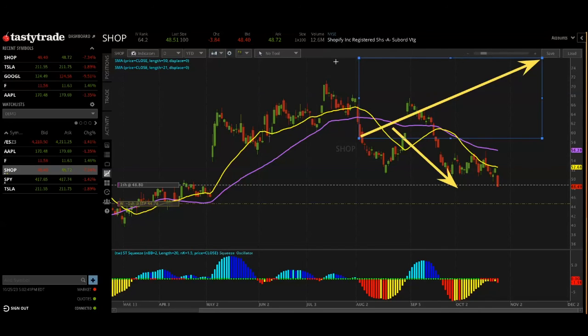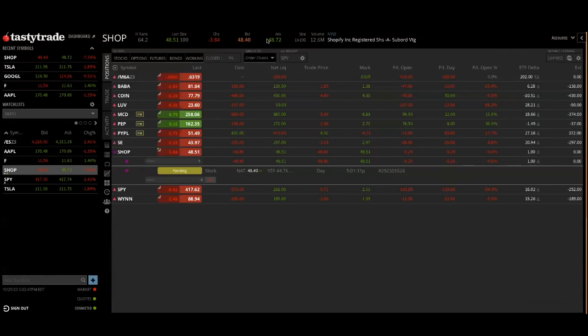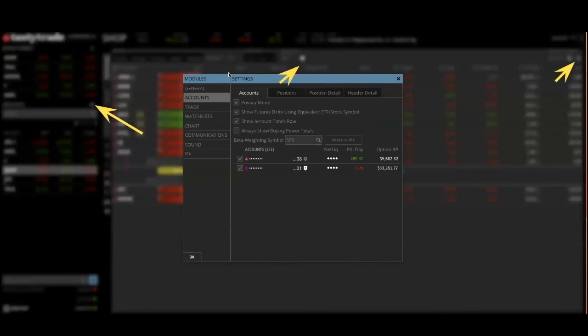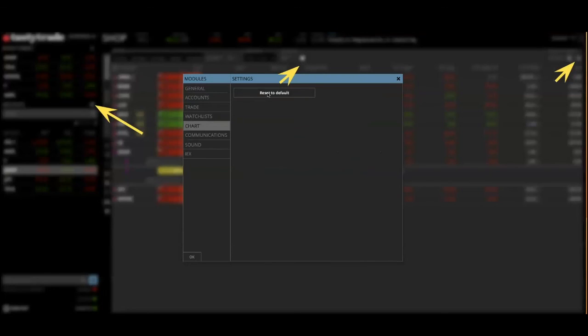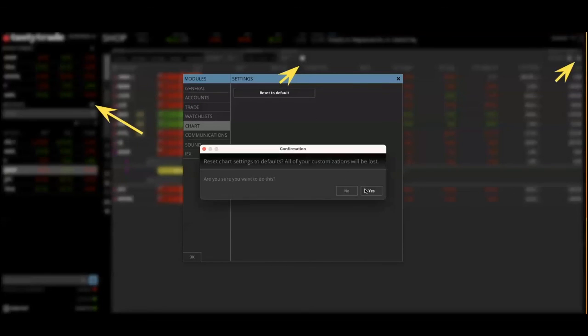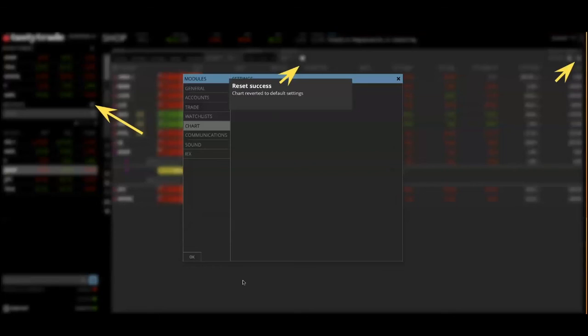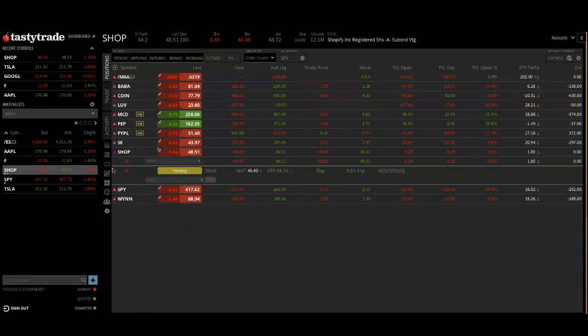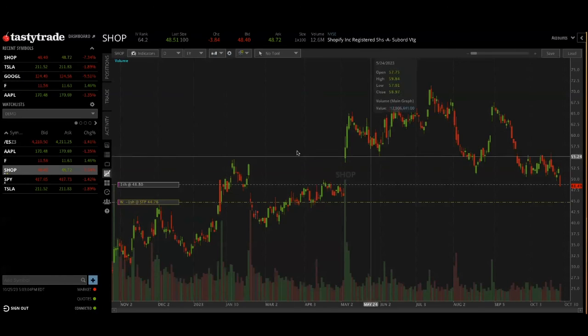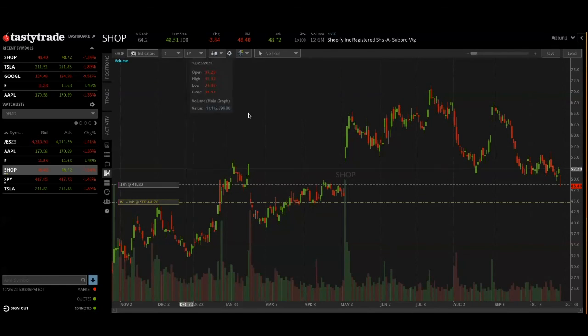If you need to reset your charts, just go into the main settings of the platform. There are different ways to get to the main settings. You can go to any one of these gear icons in the platform. Once you click on it, go to chart, and then you're going to see reset to default. And then if you want to, just hit yes, and everything will be restored to default settings. So now I don't have any indicators there, just the chart and the volume there.